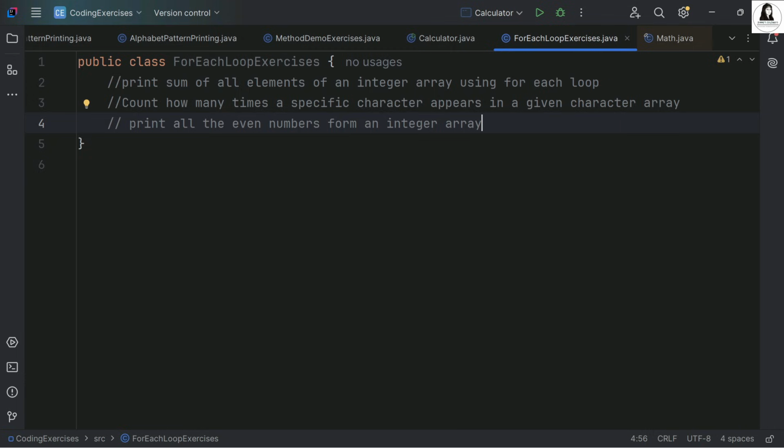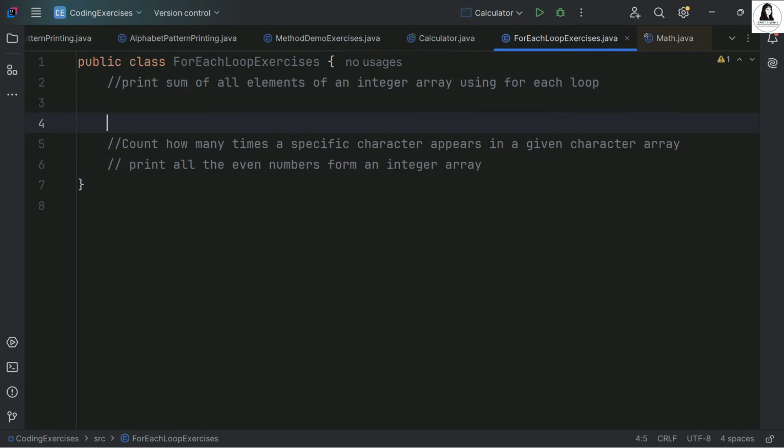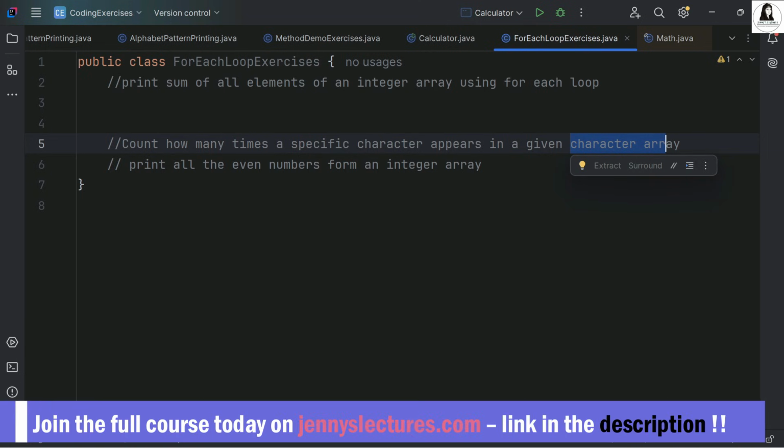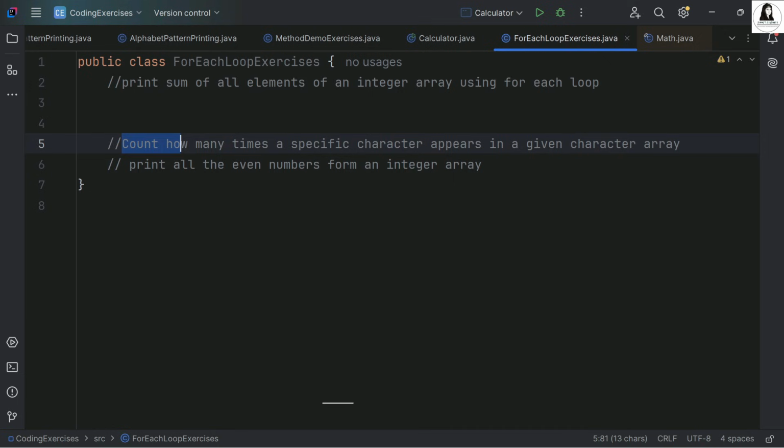So these are three exercises. First is the sum of all the elements of an integer array using a for each loop. Then count how many times a specific character appears in a given character array. There is a character array having some characters, and you will be given one character. Suppose in the array we have A, B, then A, then C. I have given you the character A. You just have to count how many times A is there and print that count.